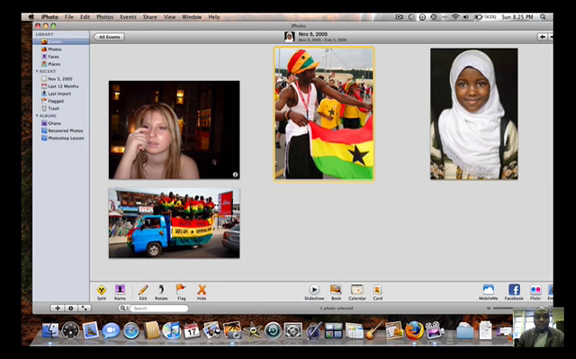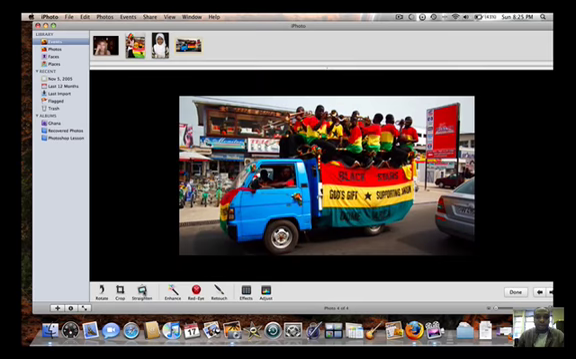Now, to edit a picture, the first thing you need to do is to select the picture and click on Edit. Doing this opens up the editing workspace, and as you can see, the editing workspace comes with a whole bunch of tools you can use to edit your picture.